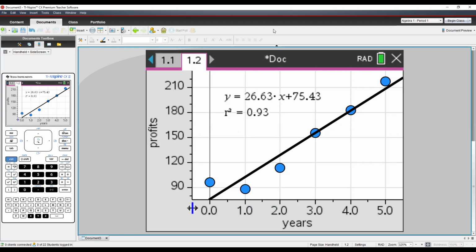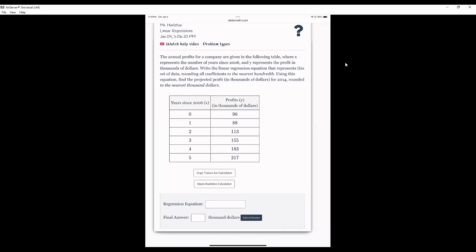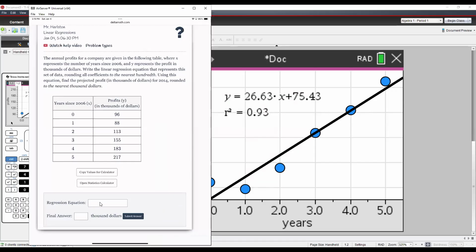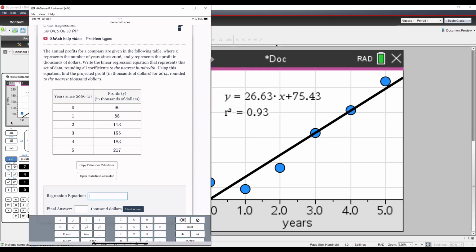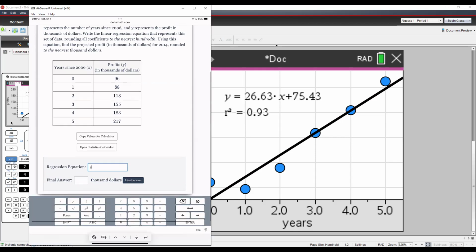I'm just going to take that and try to enter it. So it's going to be y equals 26.63x plus 75.43. All right, so that's it. That's all we're doing for the equation.